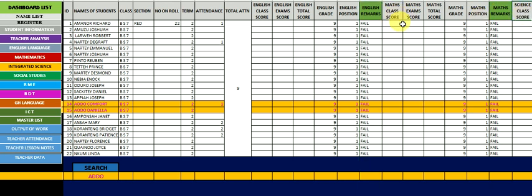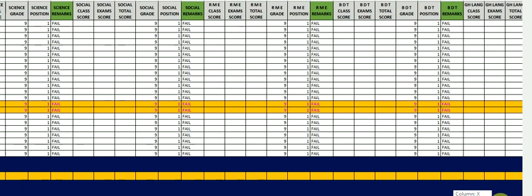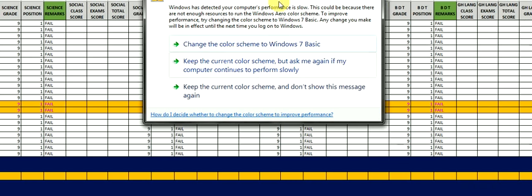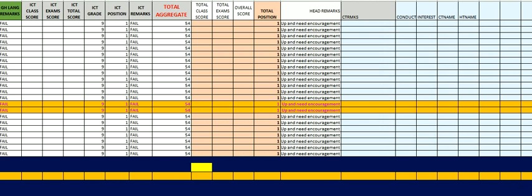This is based on what you want to assign to the pupil. The class teacher's remark, the conduct and the interest. We can put everything there, and next time we just distribute to them, just like that. It's very simple.